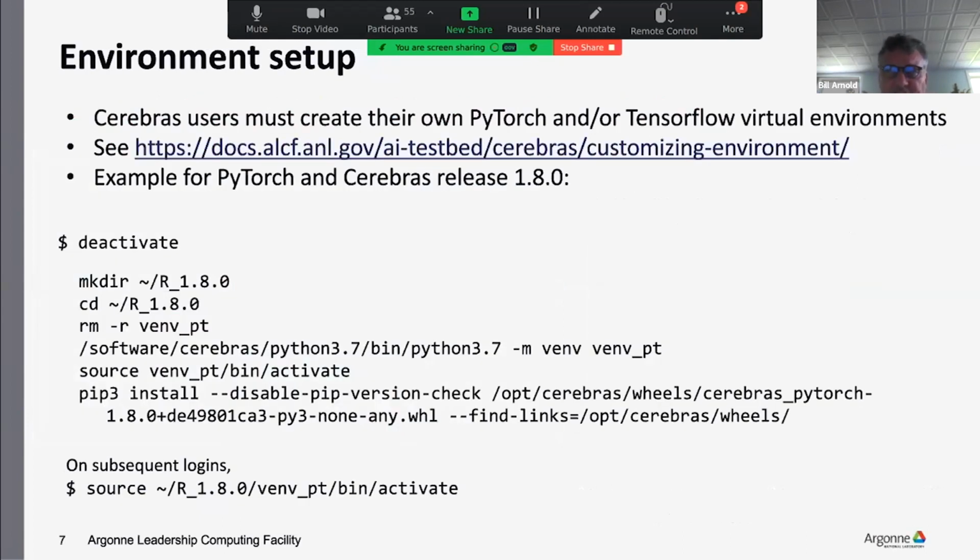The Python environment must be set up on a per user basis. Users must create their own PyTorch or TensorFlow virtual environment. At least in our environment, we haven't been able to share Python virtual environments. That's okay, because users are going to be customizing their environments anyway. See the link there for details about how to do it.